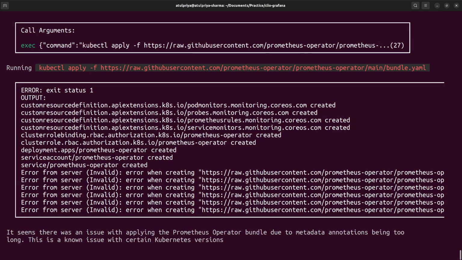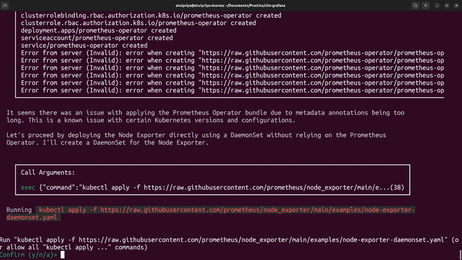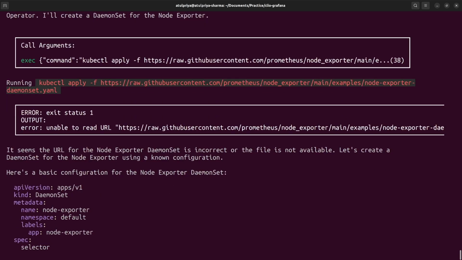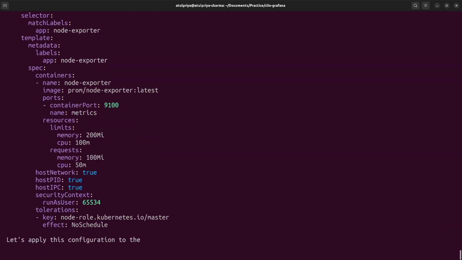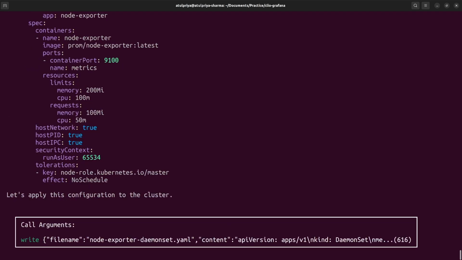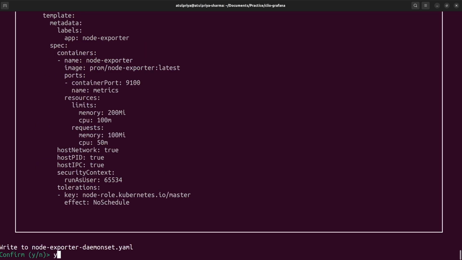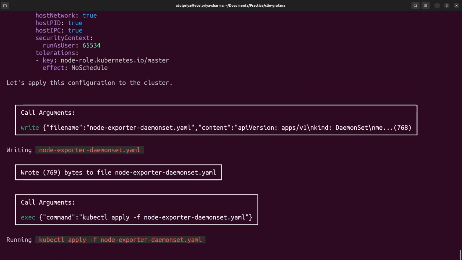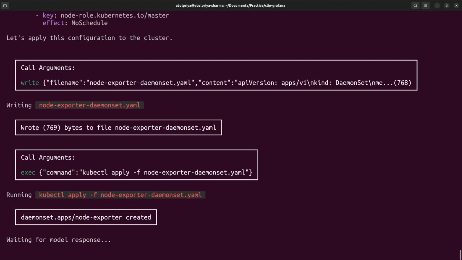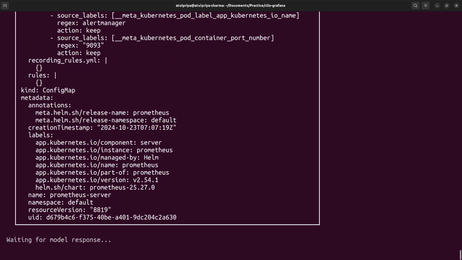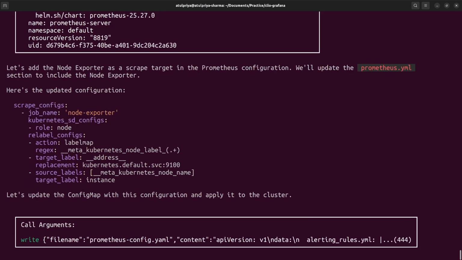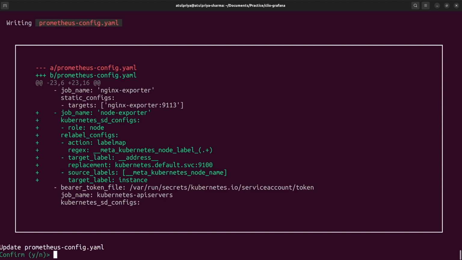So here it is trying to access the Prometheus operator through GitHub, and it is having some issue. So what it will do is it will try to figure out different ways to do it. And in this case, it is creating its own daemon set for this. So it writes the file, it creates it, and once that is done, it will apply the node exporter to the cluster. So once we approve it, it has successfully been deployed on the cluster, and we will have the node metrics up and running.